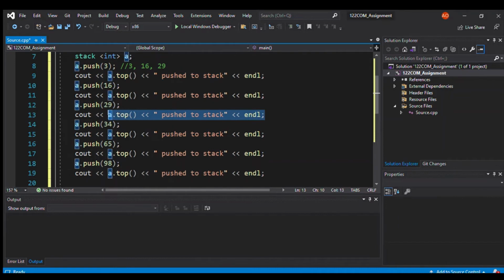So this line of code is to display the output. The output will be 29 push to stack. And again for 34. Now 34 will be at the top of the stack. Then 65, and lastly 98. So these are the outputs. The program will display this line after the element is pushed into the stack.